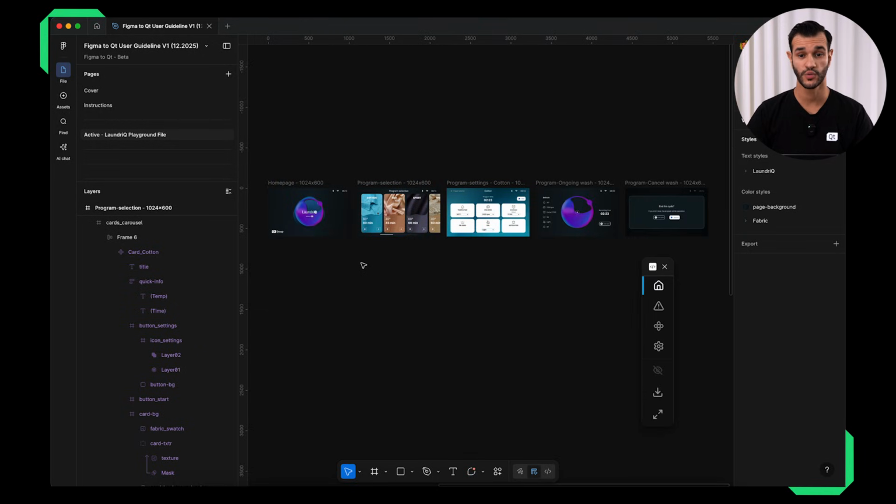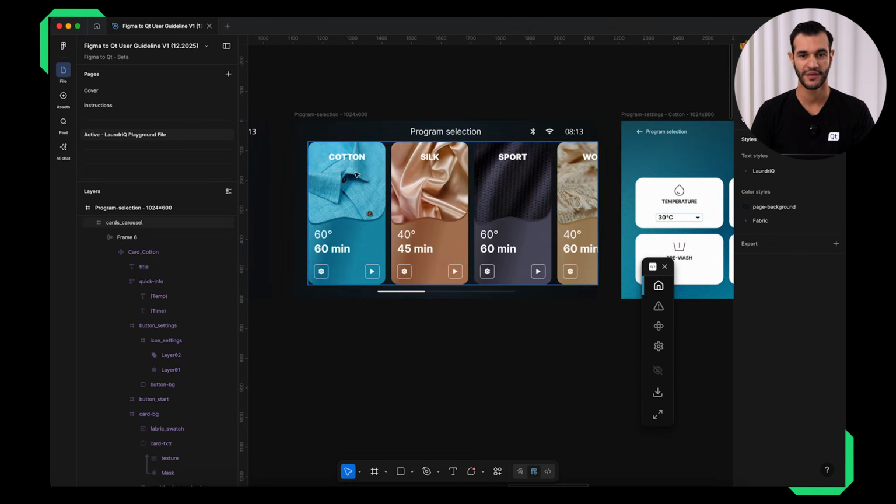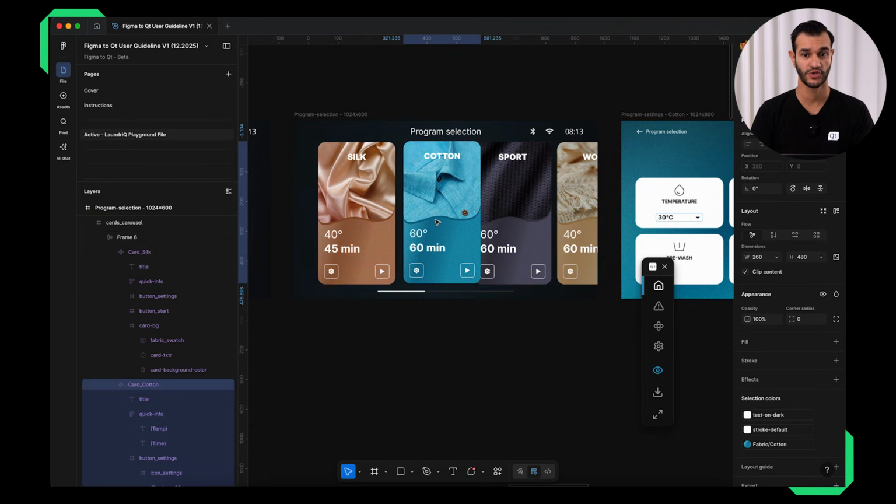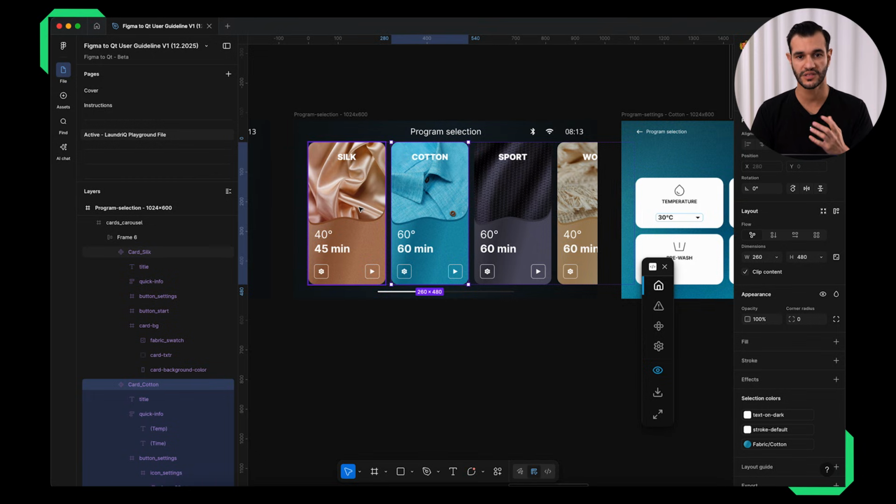So, here's what we are working with. This is a complete interface design with multiple screens for a washing machine. You can see we have various elements here: text layers, icons, images, Figma components, all structured with auto layout. These frames are organized to represent the actual screen hierarchy.